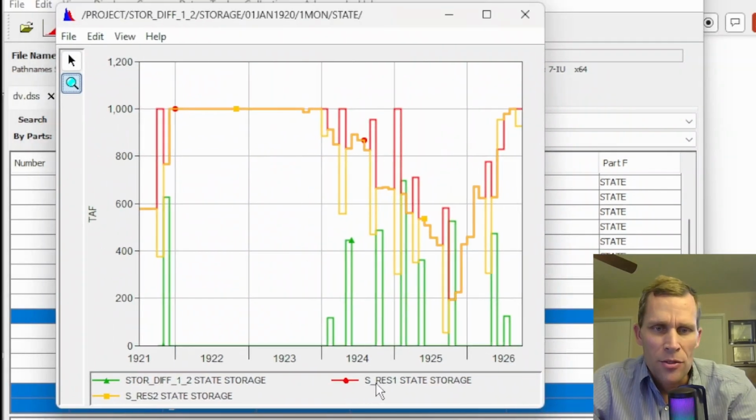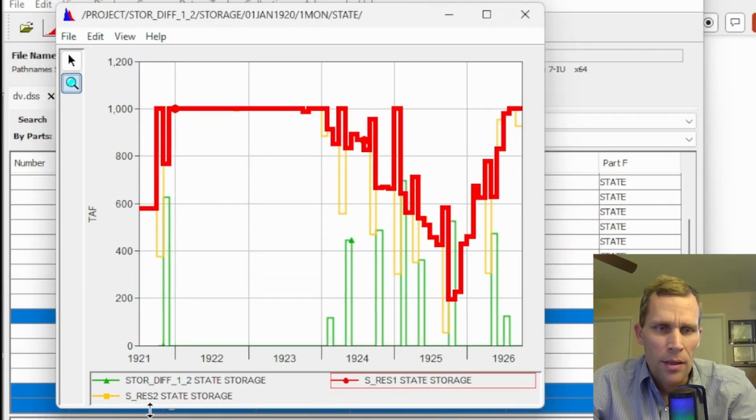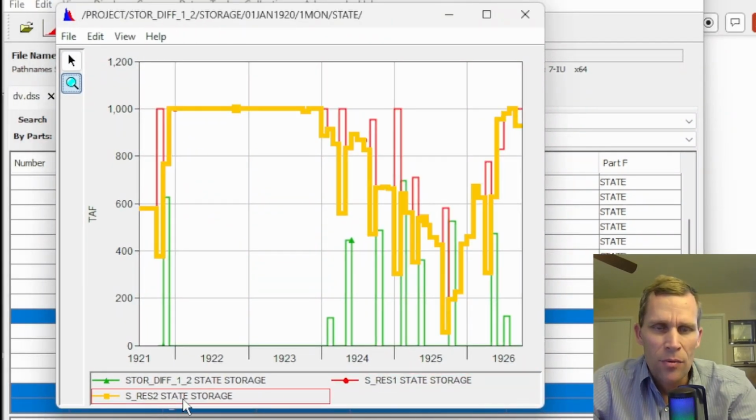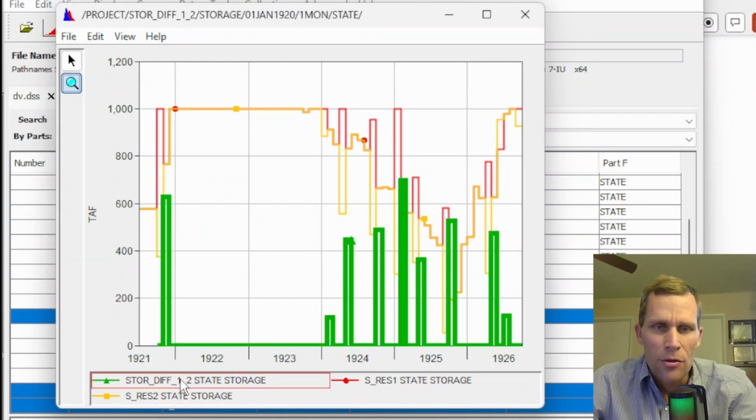Here it is. Okay, so in red we have reservoir 1, and that's the storage. In yellow is reservoir 2, that's the storage. And then in green, this is the difference. There's much less difference than we saw previously because we've increased the penalty if there is a difference.